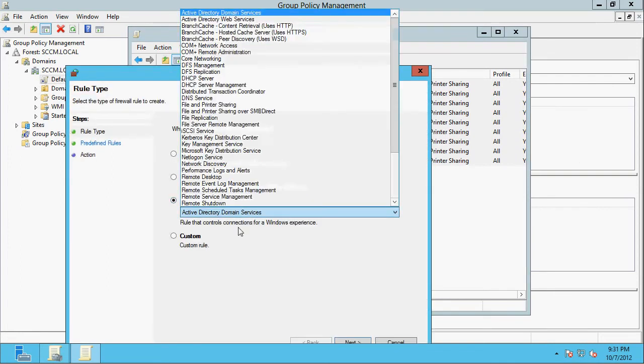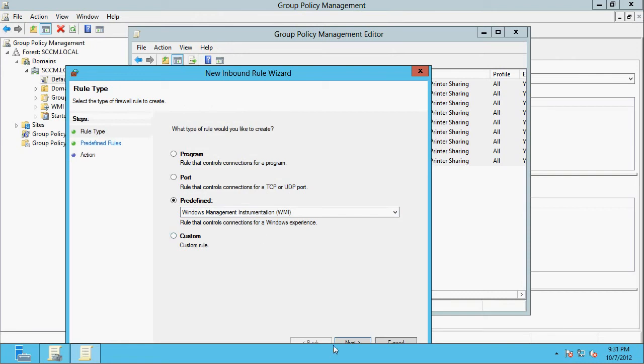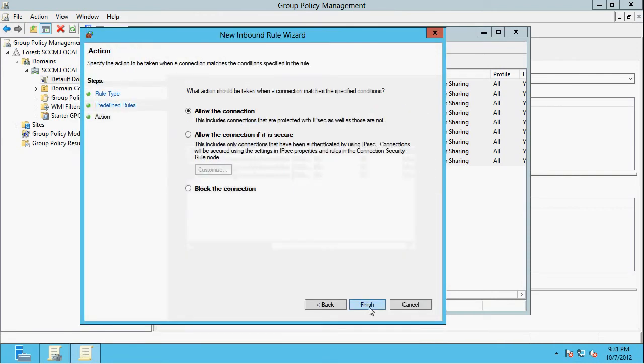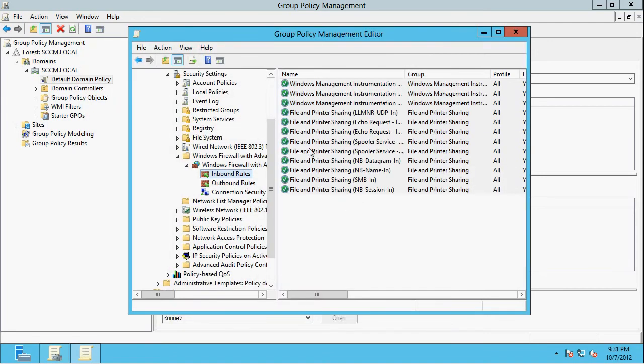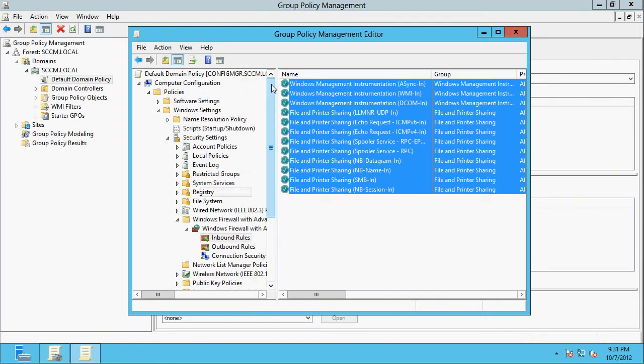And then we're going to add WMI. That's Windows Management Instrumentation. This also needs to be added so the config manager server can connect and install the client. And that should do it for setting the policies for Windows Vista and above.